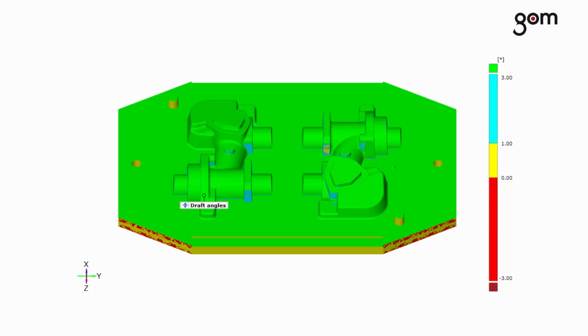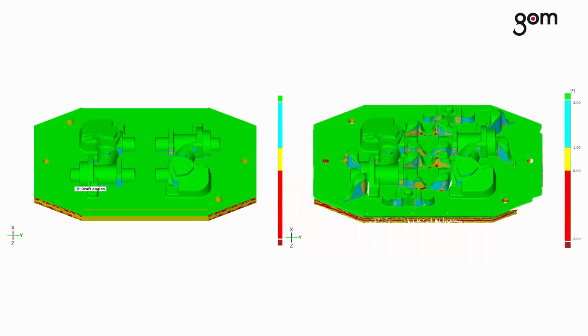Like in this example, you can use the draft angle map to check the shape of a pattern plate. I inspected CAD data as well as actual data. So you can use the function to inspect both nominal and actual data. You can even compare an actual draft angle map to a fixed nominal angle value.